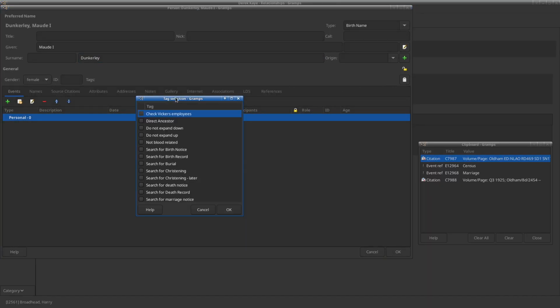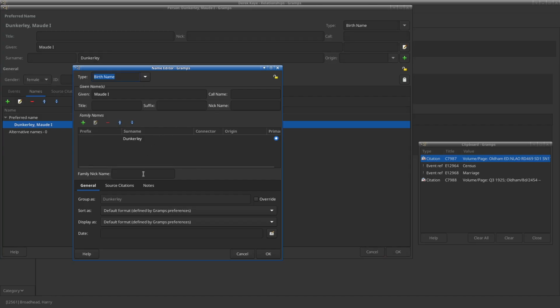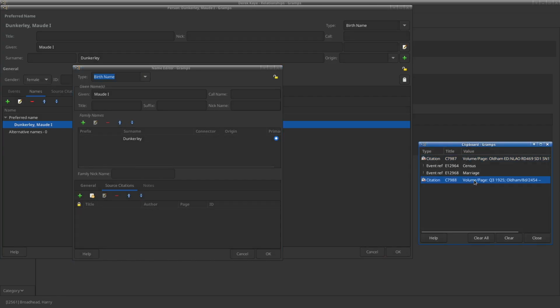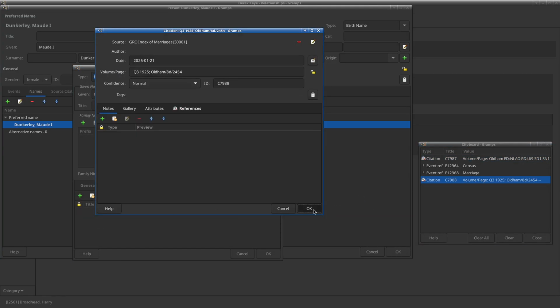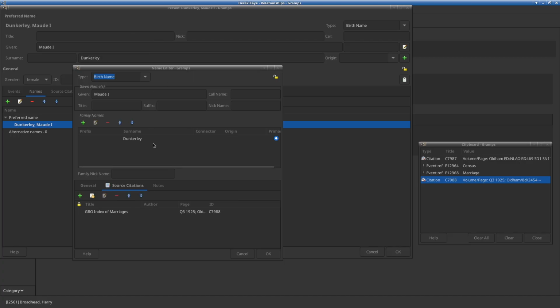So a couple of tags I'm going to add on here. Don't expand up. I don't want to know who her parents are. Not blood related to me. We are going to want to find her birth record. That will do for now. Names. That's a birth name. The source for that being birth name is this marriage record. Potentially she could have remarried. If that's the case, I'll modify that to say it's not the birth name. But for now, that's my working assumption.